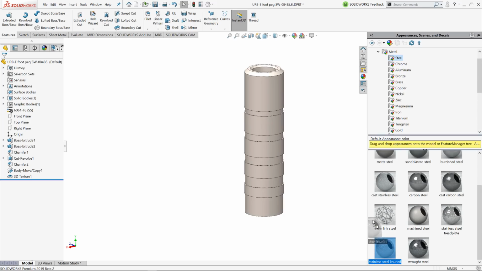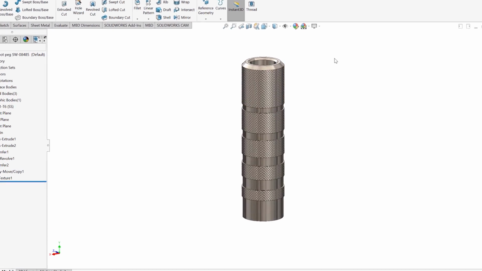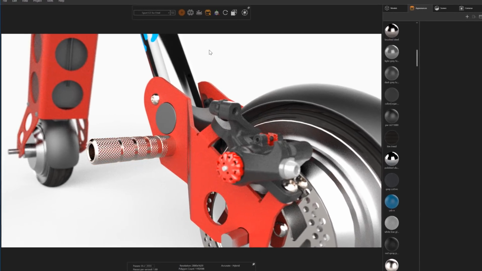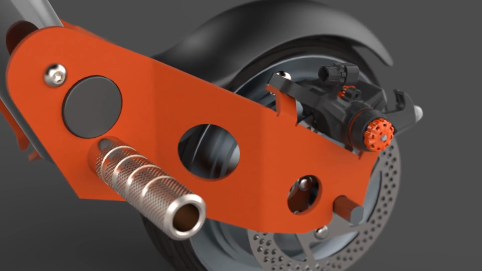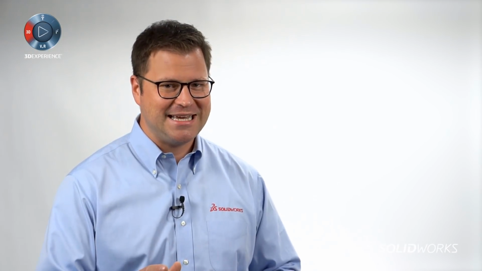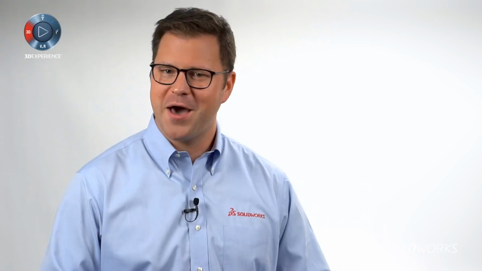I can apply more realistic visual representations with real view appearances, or even more real, I can render with displacement map and experience the knurling virtually using SolidWorks Visualize. But this is still an illusion, isn't it? It's not actually modeled in 3D. Now, with 2019, I have a feature to make this texture come to life with no modeling required.